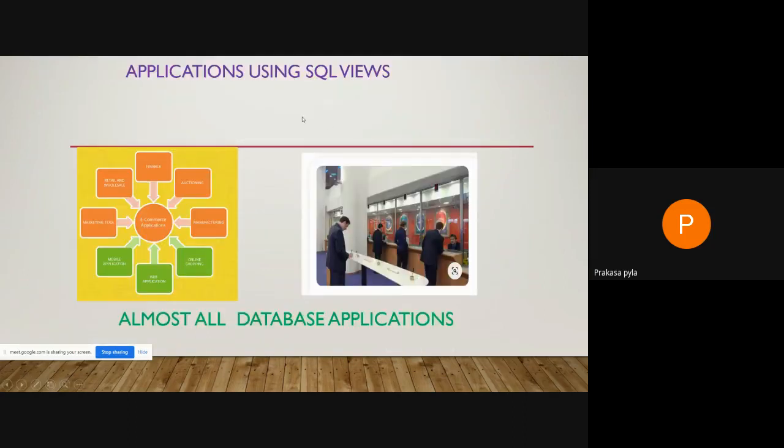Various applications of using SQL views. While we are designing a database, then definitely you may expect views to exist, because views play a very important role in designing the database. In case you take normalization, after second normalization, views are automatically required to diminish the ambiguity. Now let's take simple applications here. We have various applications. Almost all applications will use views.